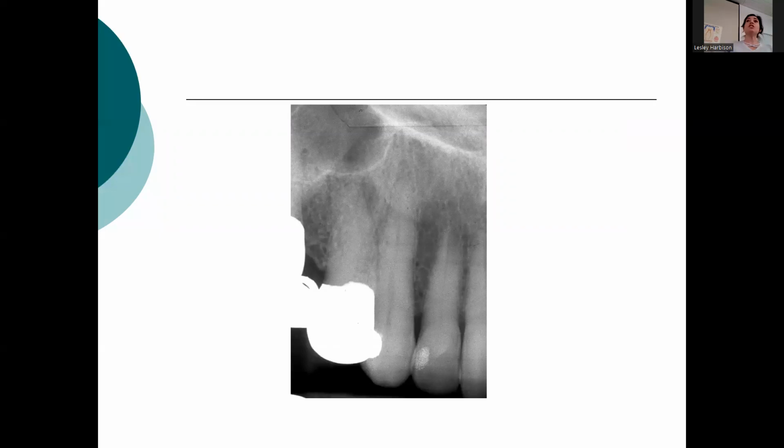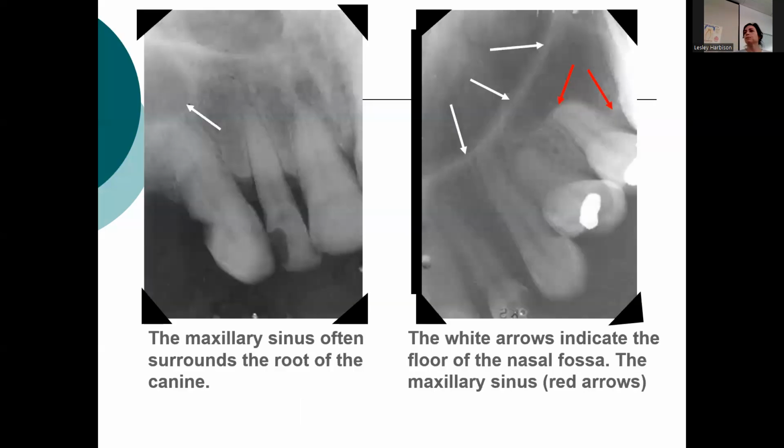Yeah, they're just going to be images like this with arrows, and then you have to write in what the arrow is pointing to. Here are some more examples.